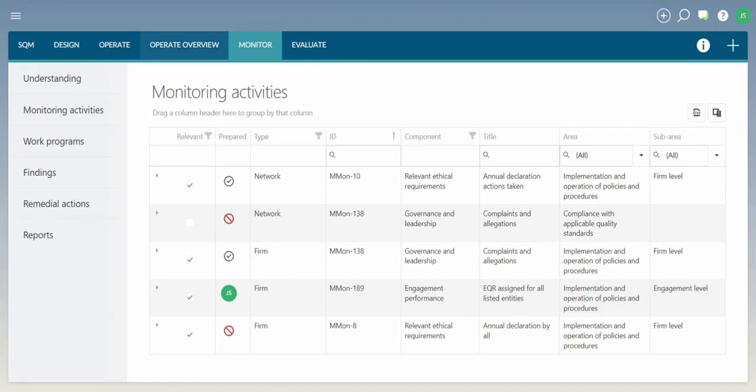In this video, we will be discussing the Monitor Monitoring Activities page. The objective of monitoring activities is to record the firm's monitoring activities. Monitoring activities are the procedures that will be performed to monitor that the firm's system of quality management is designed, implemented, and operating as required by the relevant standards.